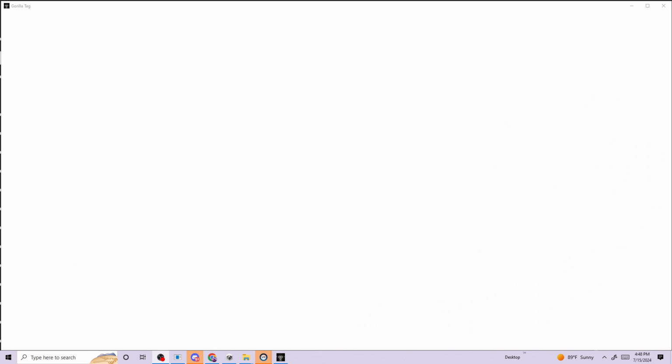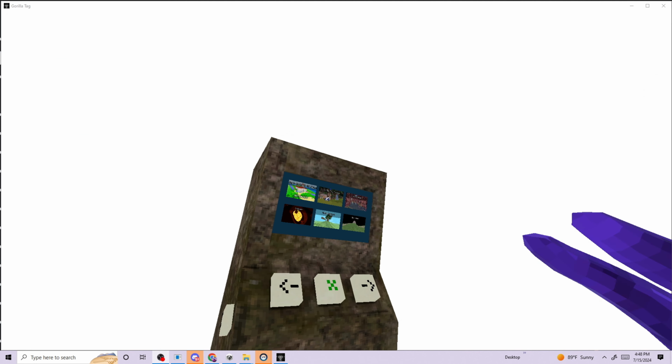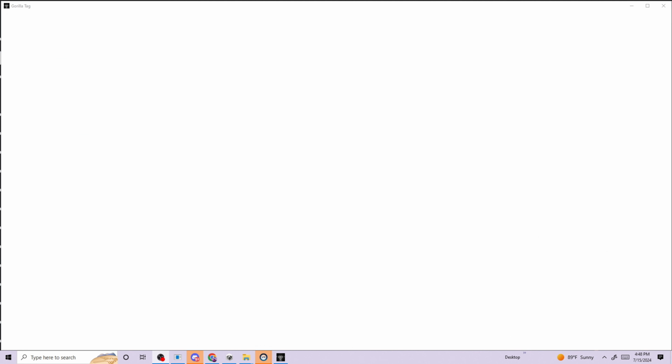But yeah, that's how you make a map in Gorilla Tag. I'm just going to say that if this does happen to you and everything's white, contact help in the Chins Discord, the one you used from the description.